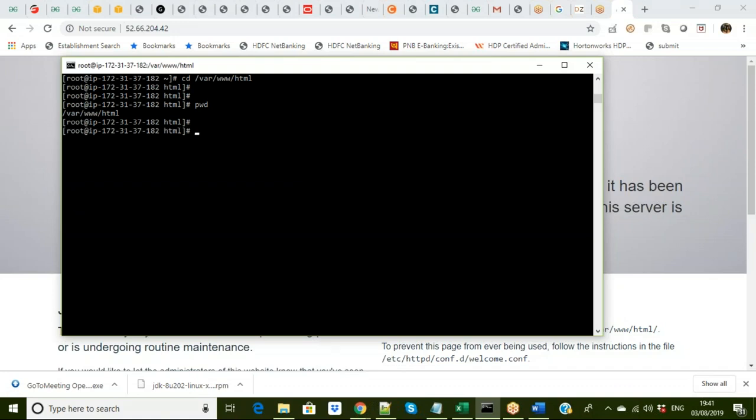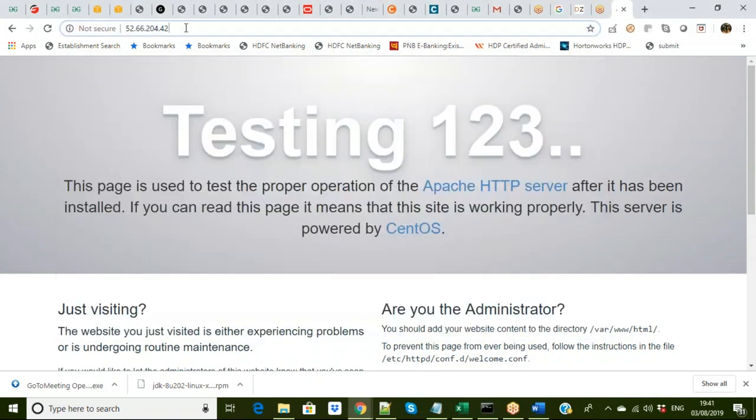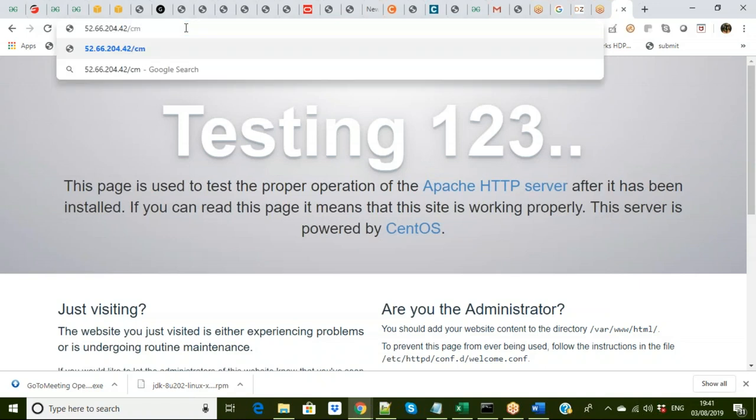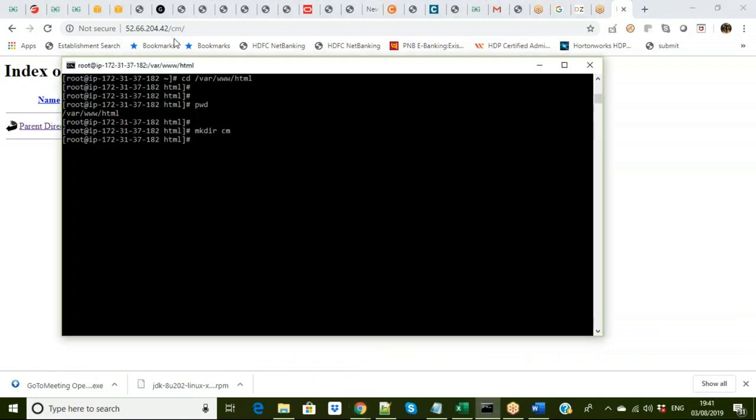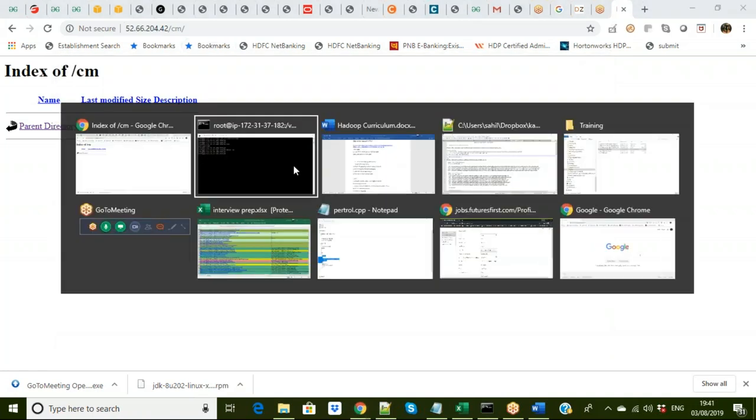Now since we have nothing in this directory, we are going to see nothing in the browser. But if I make a directory over here, mkdir is the command to make a directory on Linux, so let's make a directory for Cloudera Manager. We have made a Cloudera Manager directory. Now if I go to slash cm, you'll see that a directory structure is available on the UI. Okay, so we have made a CM directory.